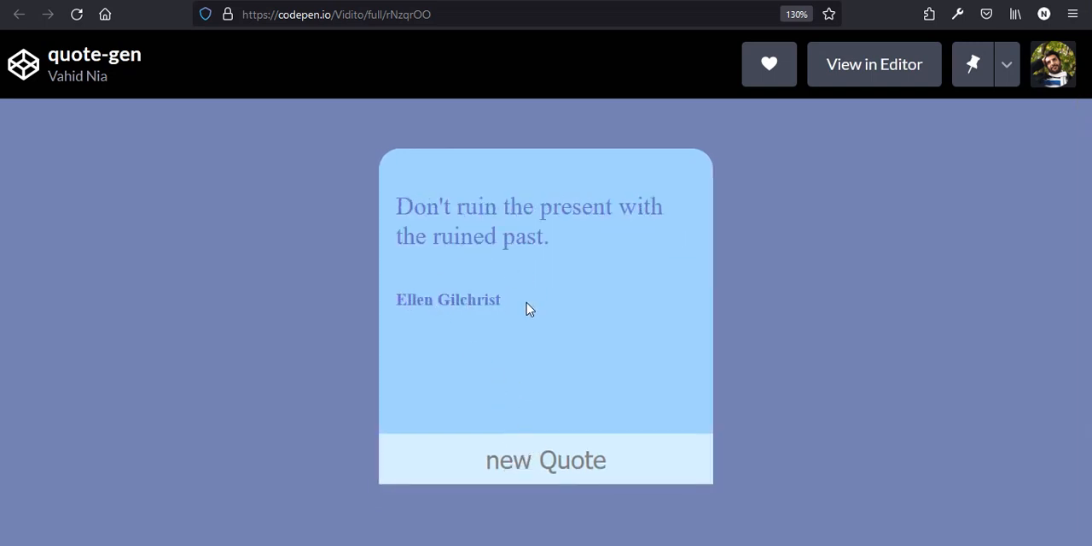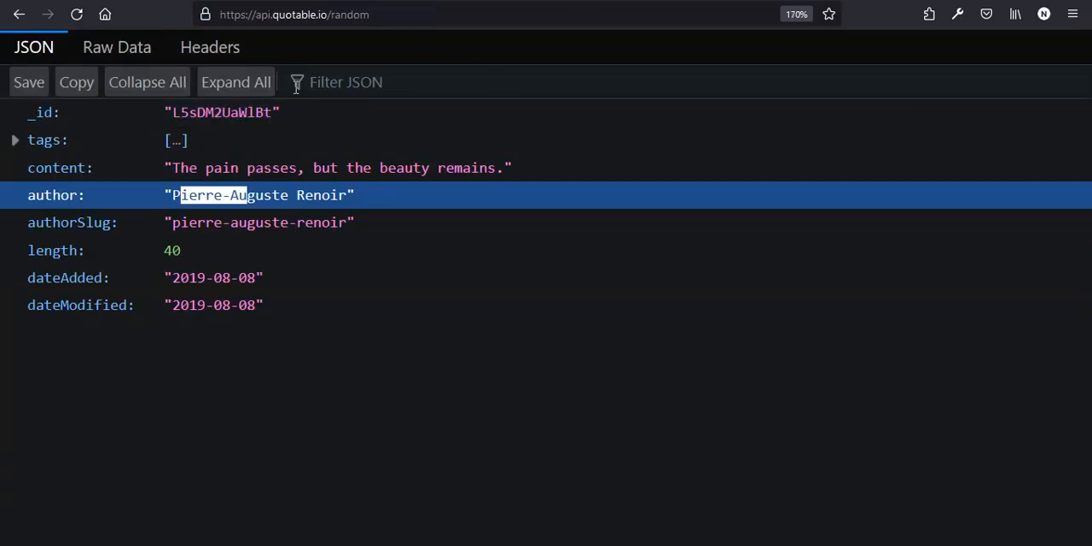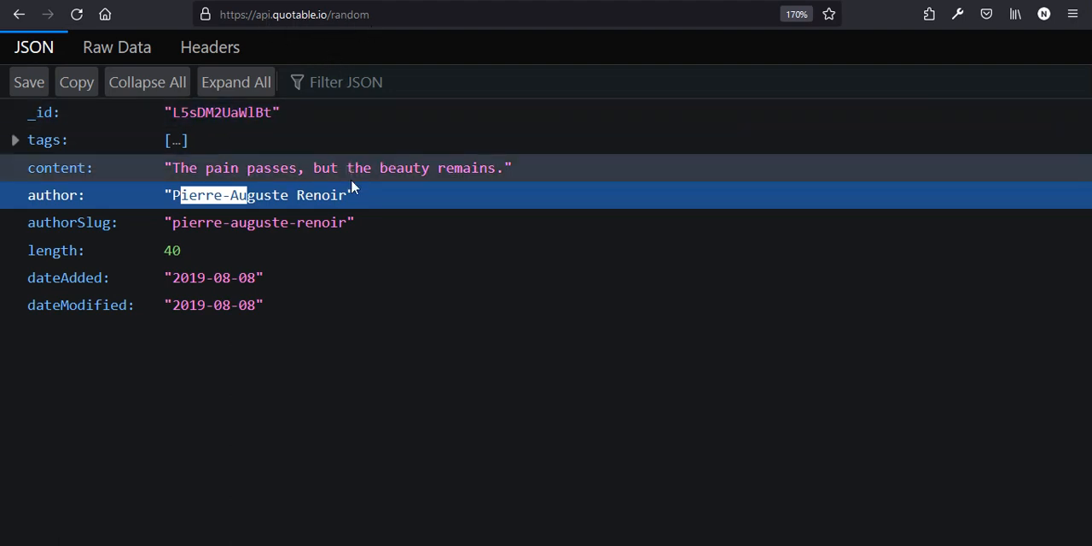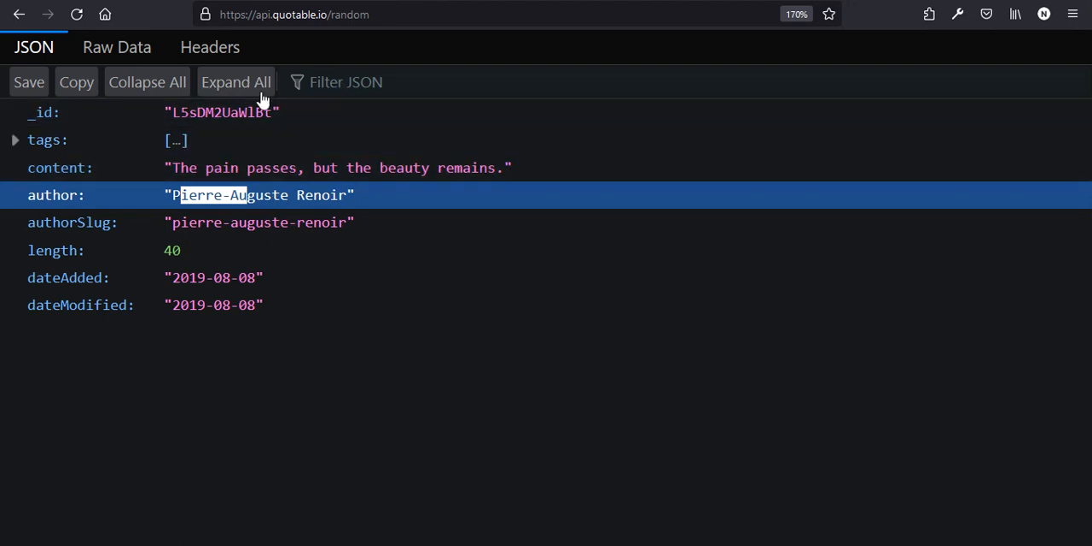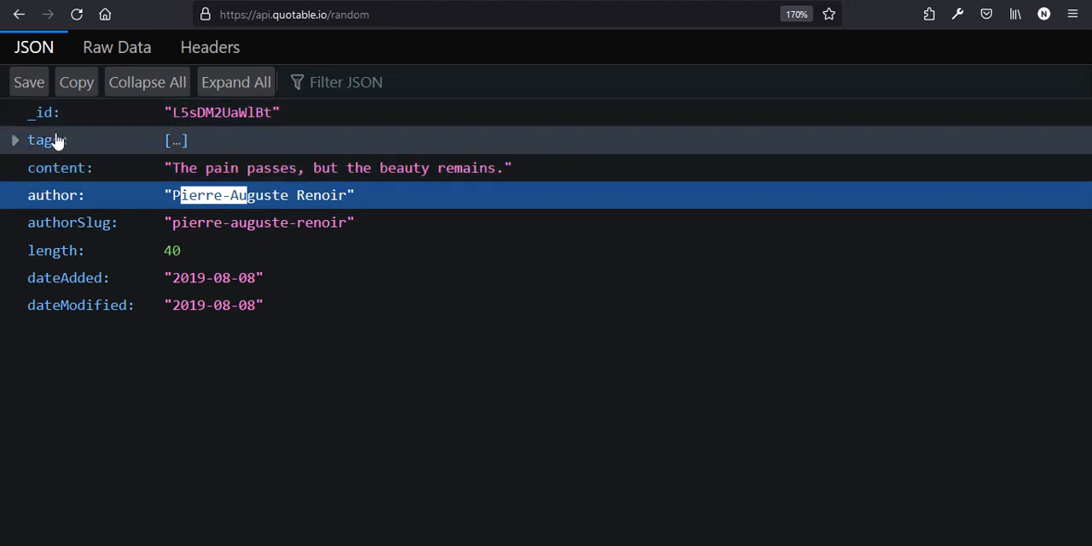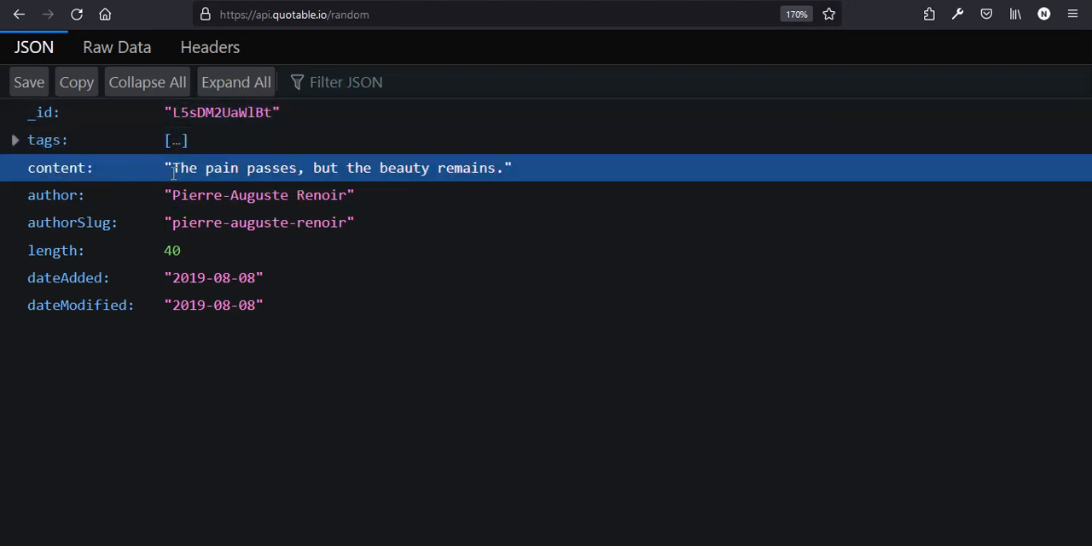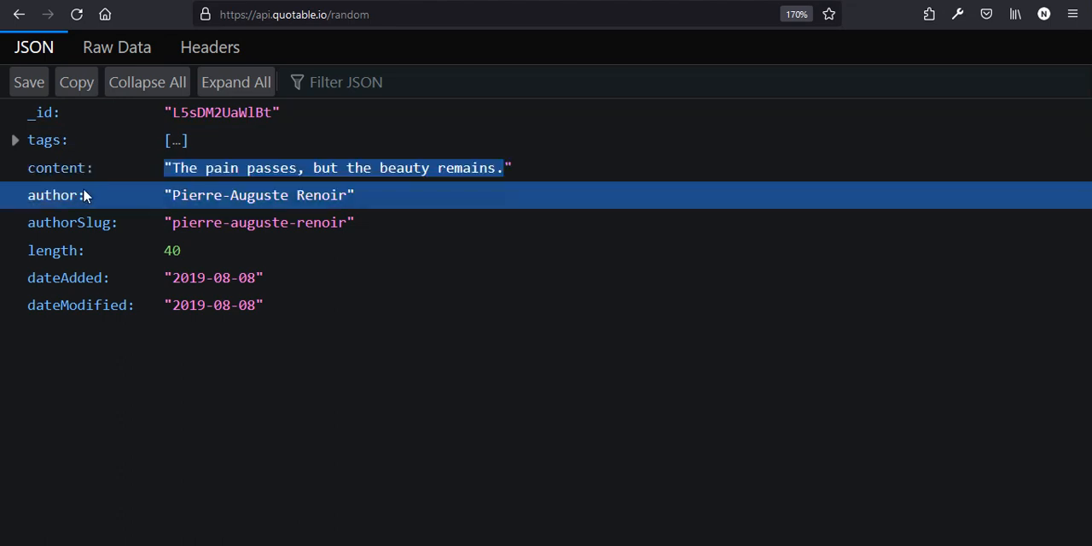And we are going to get these quotes from this endpoint, this address, api.quotable.io/random. And what it gives us in return is JSON, and we can get the content, which is basically the quote, and also the author, which is, well, the author.